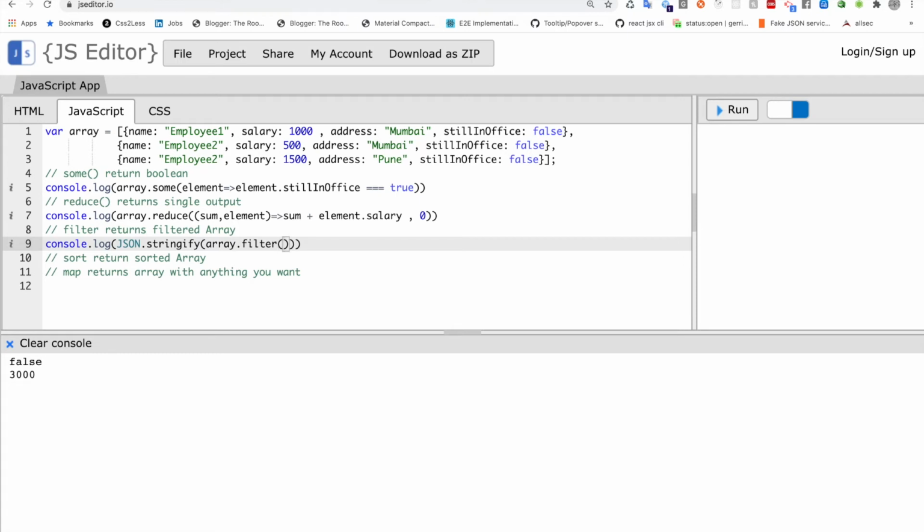Whatever you want to filter, let's say I want to filter element. This is a function, and this will return element. Let's say you want to provide a bus to the employees who are in Mumbai. What you will check is whether element dot address equals Mumbai. I need the list of those employees. If I run this, you'll see that there is no such.